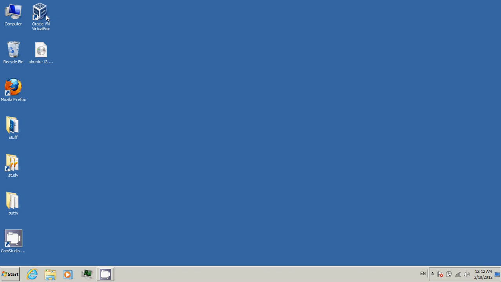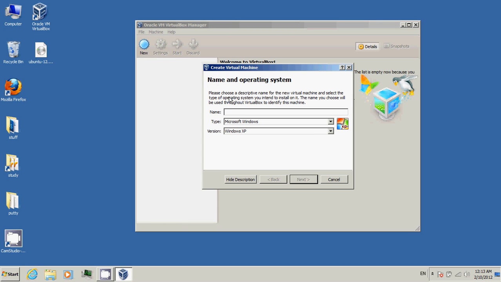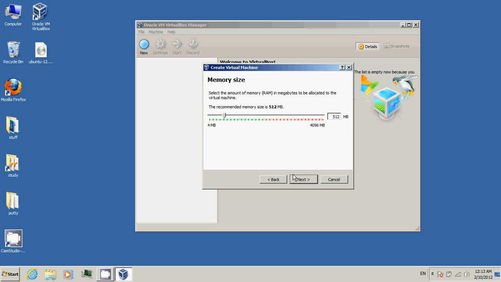We start by opening VirtualBox. I'm going to create a new virtual machine, so I'm going to click New. And I'm going to give my new machine a name. It's going to be server 1. You can have your own names. I'm going to put in type Linux and version Ubuntu. Okay, I'm gonna click next.